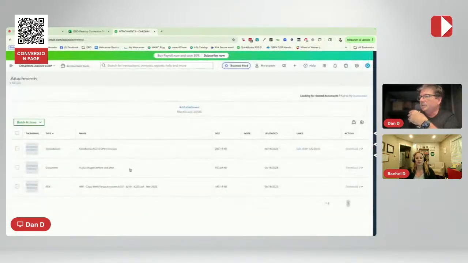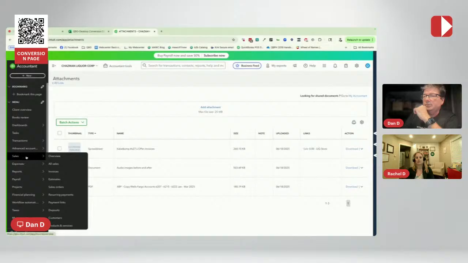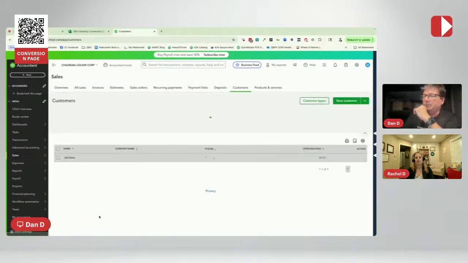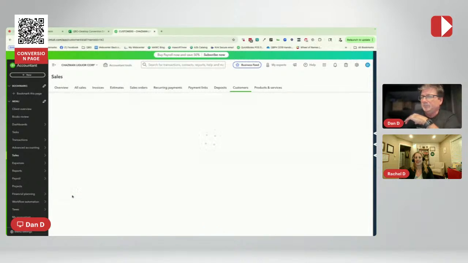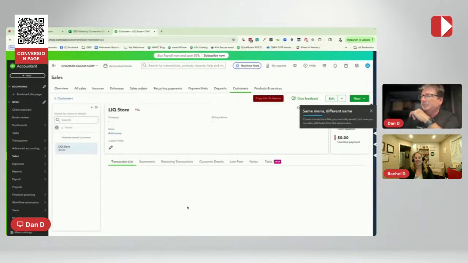So this one was attached. The weird thing that I noticed here is that it doesn't show the customer or vendor that it's attached to here in the attachment center. But if I do go to that first customer or vendor, which I tried to use the first one on the list, well, there's only one customer. This is a liquor store.